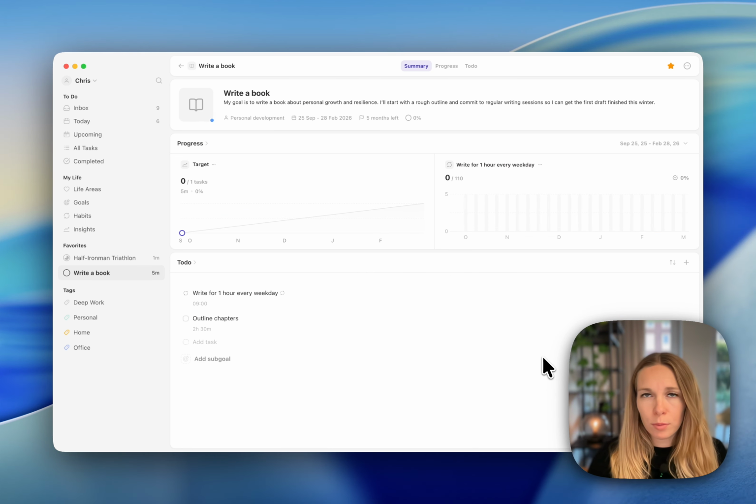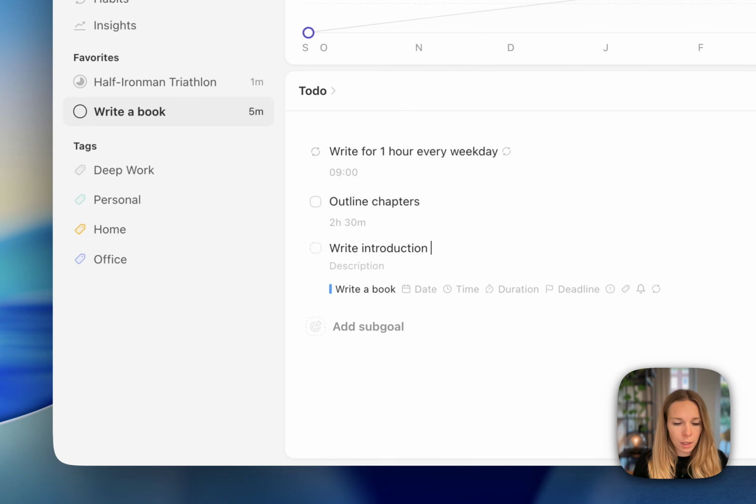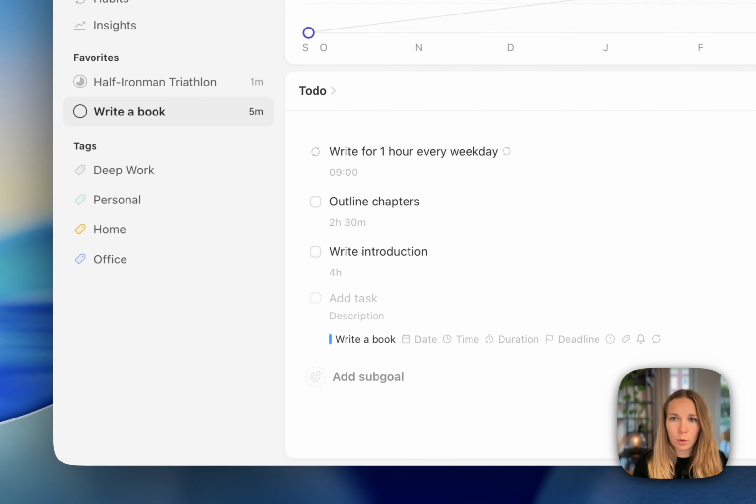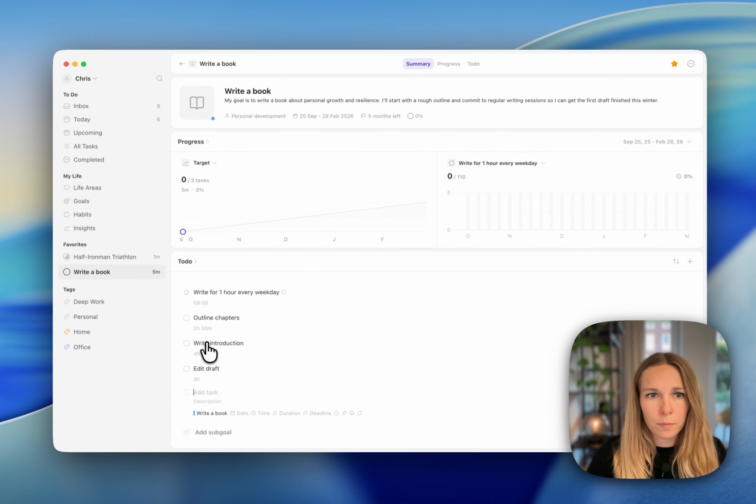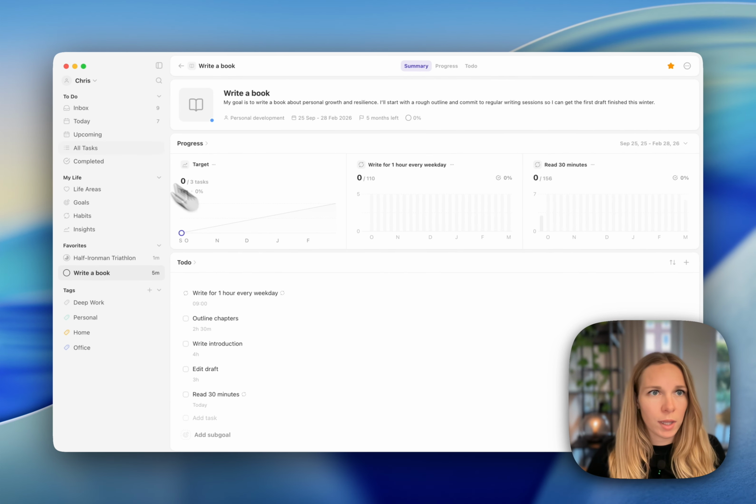Let me show you another use case. Let's say my goal is to write a book. I can now add a task here, add an estimate like this, and the duration will be added to my task. For another one, and in this way you can quickly estimate how much time you need to achieve this goal.